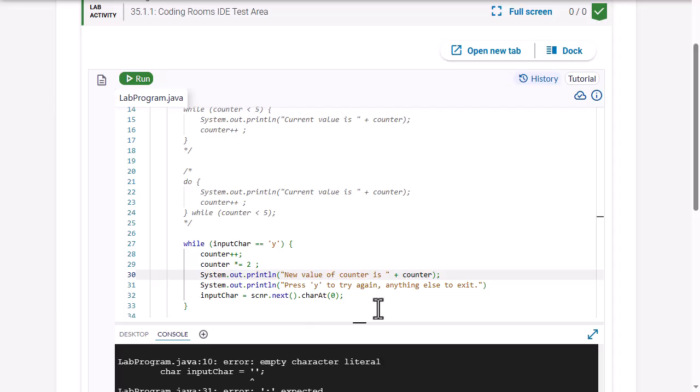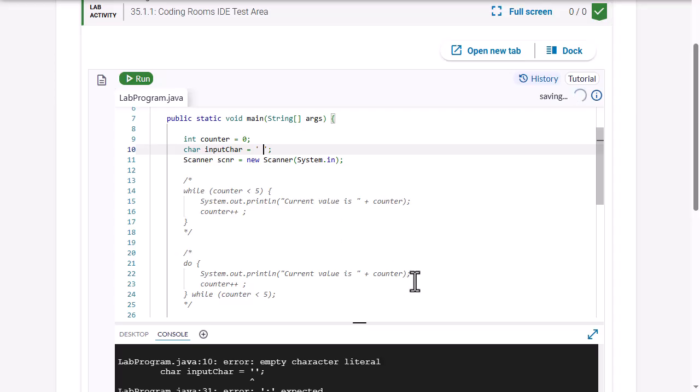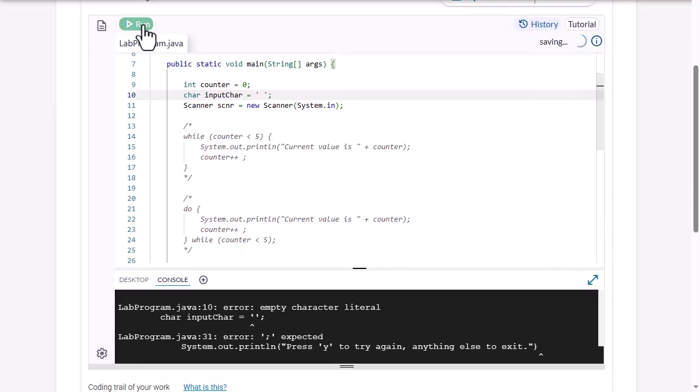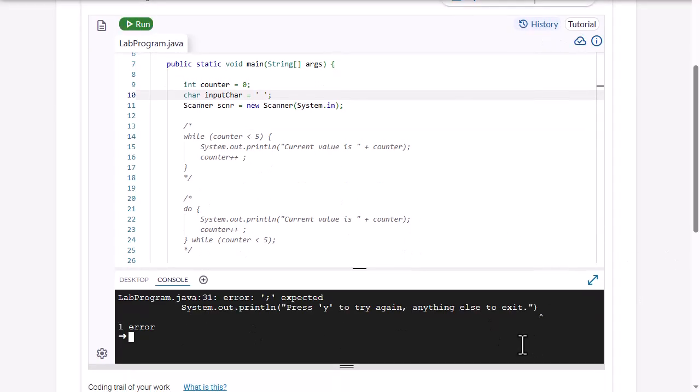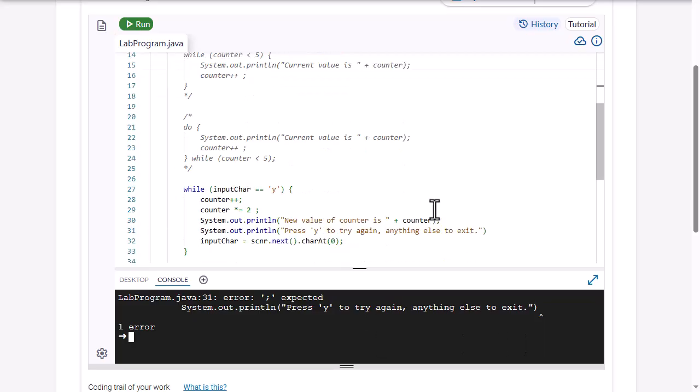What does it not like? Empty character literal. Oh, okay, so we have to put something in there. So we'll put a space in there. That's fine. And we'll run the code again. And, oh, I missed a semicolon. I'm good at that. Semicolon. There we go.